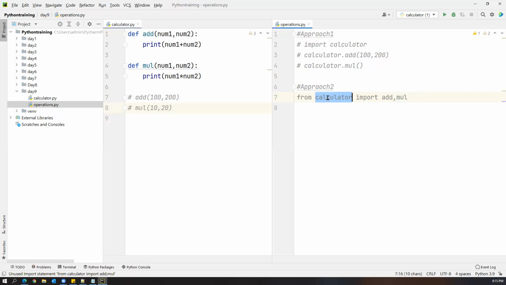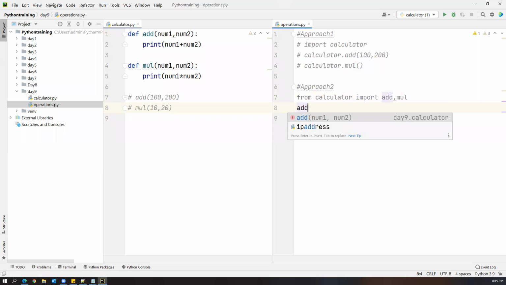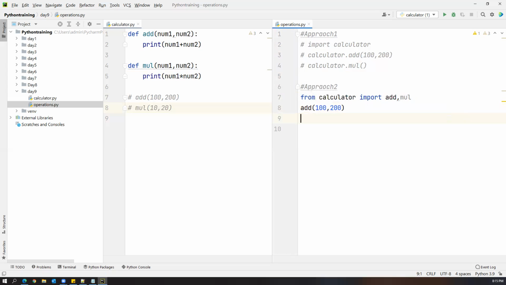So from calculator, and this time I'm importing only specific functions from the calculator: import add and multiplication. In this case we can directly call the functions. We no need to specify the module name here. So I can just pass 100 comma 200, and similarly I can just call multiplication 10 comma 20 like this. So from calculator, this time we are importing addition and multiplication. In that case, we no need to specify the module name here.